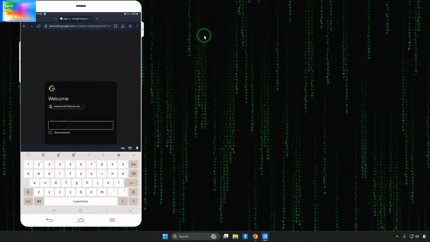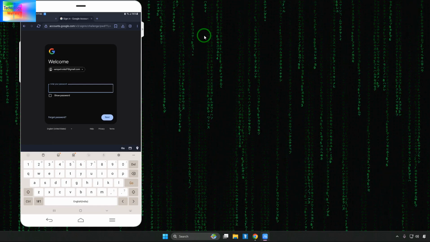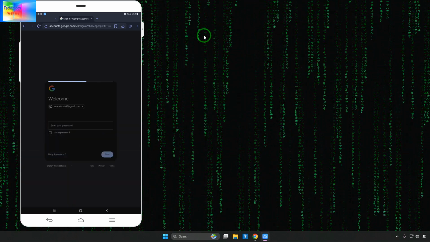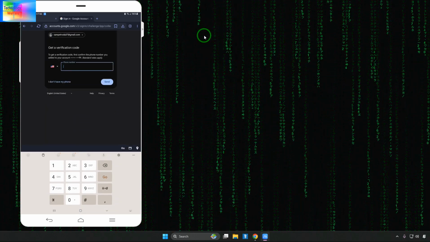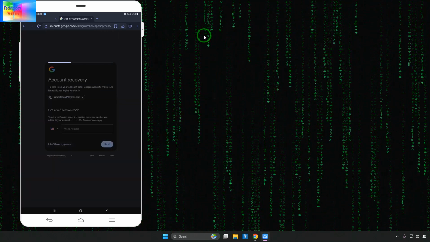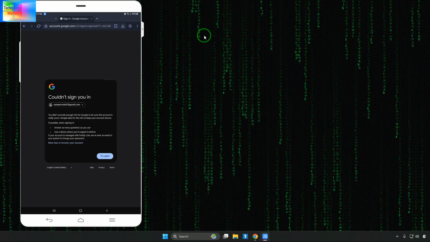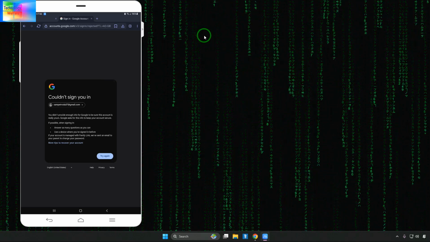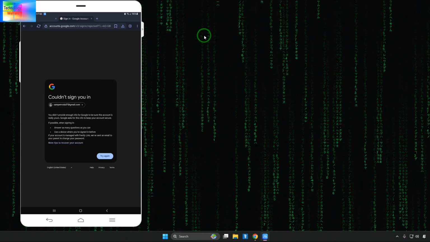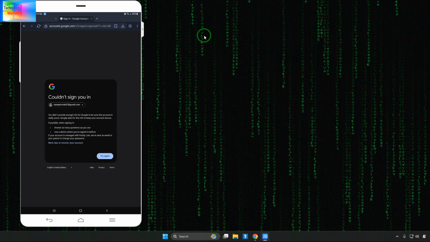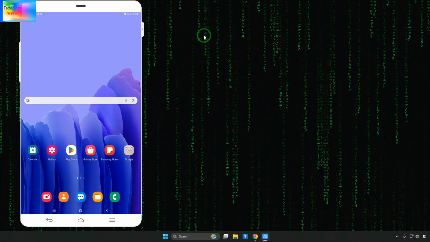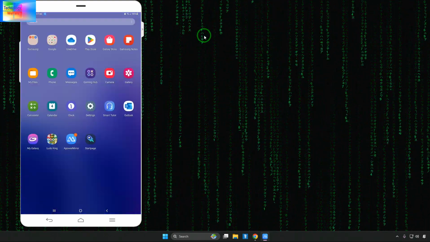What will happen, guys, here it will ask you for a password, so we will go for forgot password, and thereupon it will ask you for a number. We don't have a number, so we will have to pick this one step by step. Now it's also saying "Couldn't sign in, you didn't provide enough information," so don't click try again, otherwise a similar platform will be opened. We will just cut it from here.